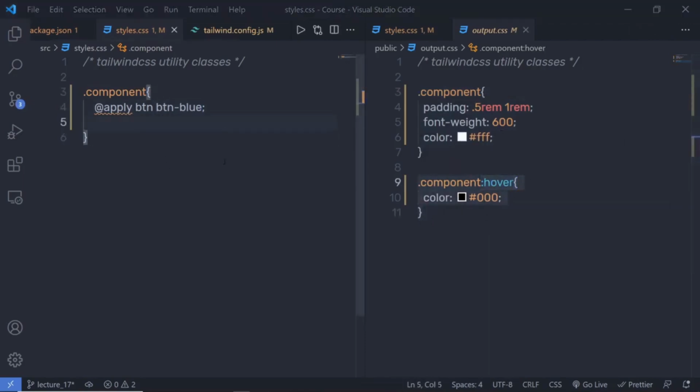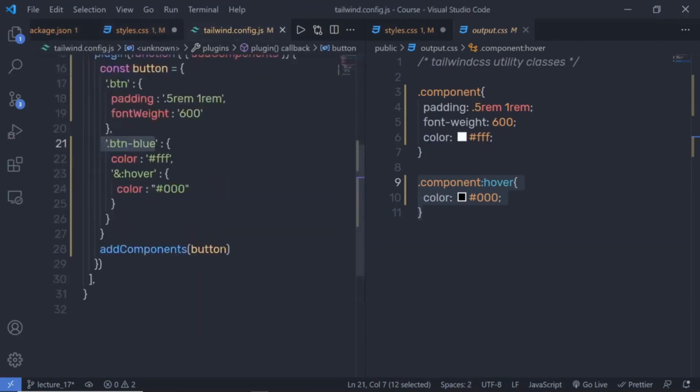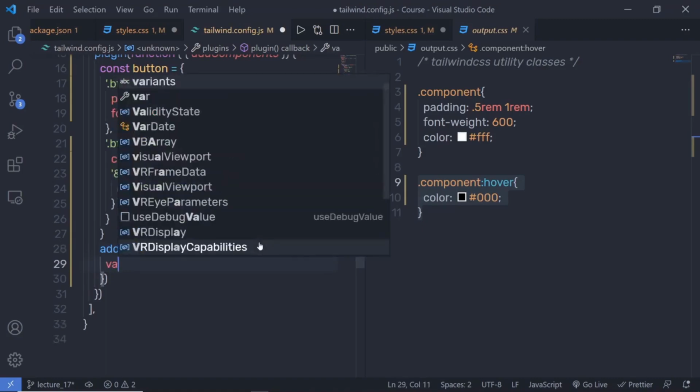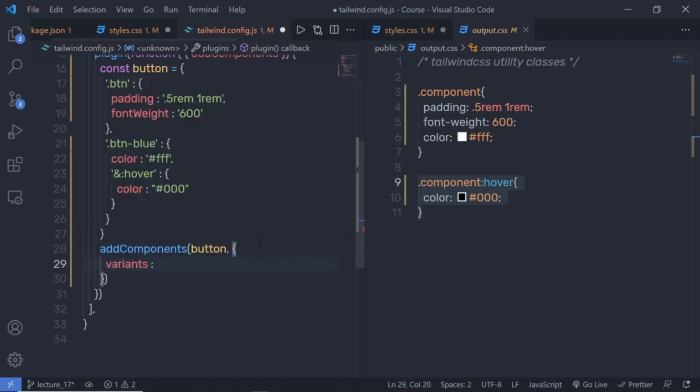Now, what if you want to create variants for these components? For example, if I specify hover here, then I'm going to get an error message because I don't have this hover variant for this btn component. So to add that hover variant to this btn, you can just simply add a second argument like this as an object and add variants here. And in the array, you can pass hover.